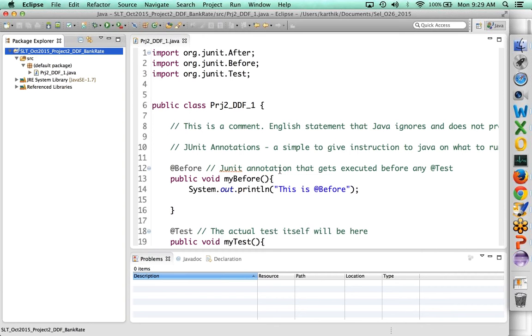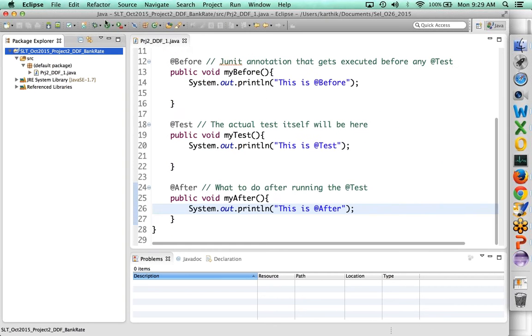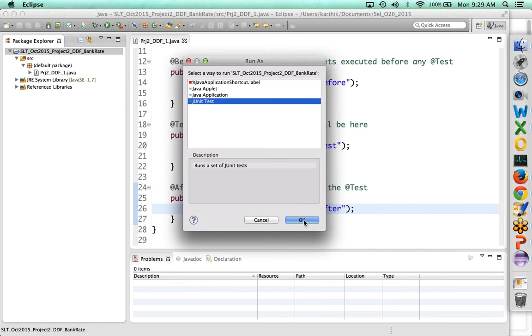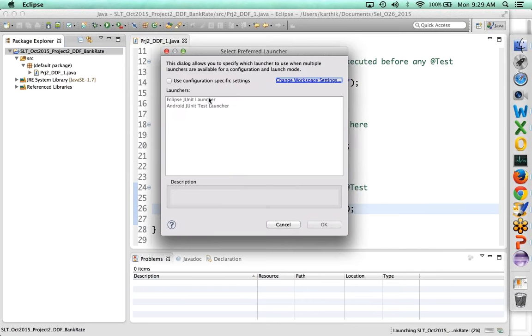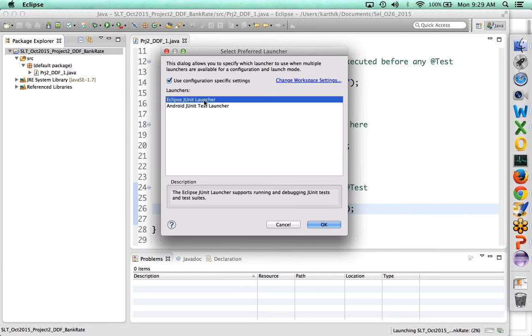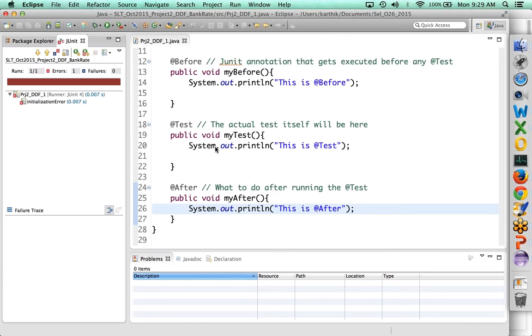There is one here because it does not understand what JUnit is. That's a comment, so you can definitely ignore it. And let's say we just do a quick run and run it as a JUnit test. Say okay. This is specific to my system, team, because I have both the launchers, Eclipse and Android. It may not come up for you, but that's a similar thing.